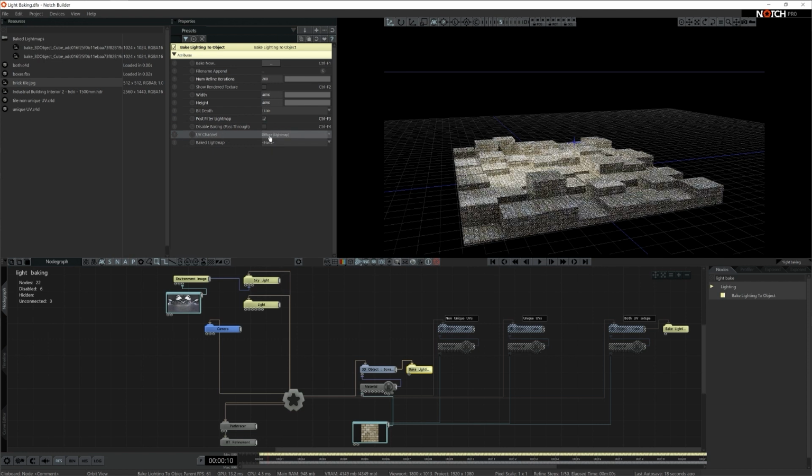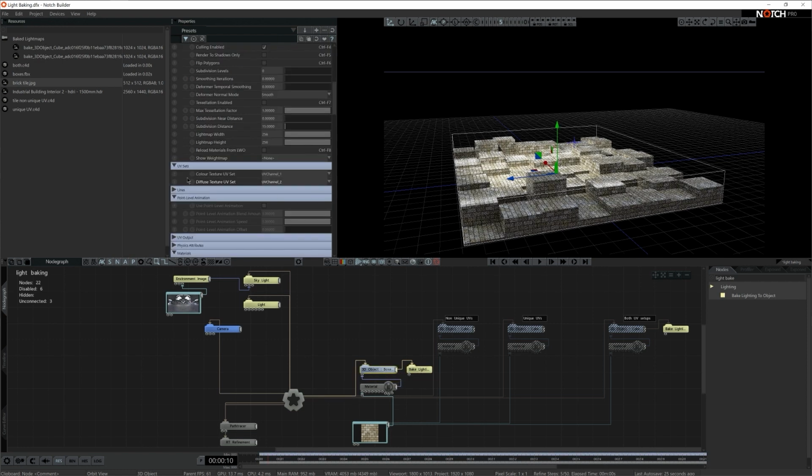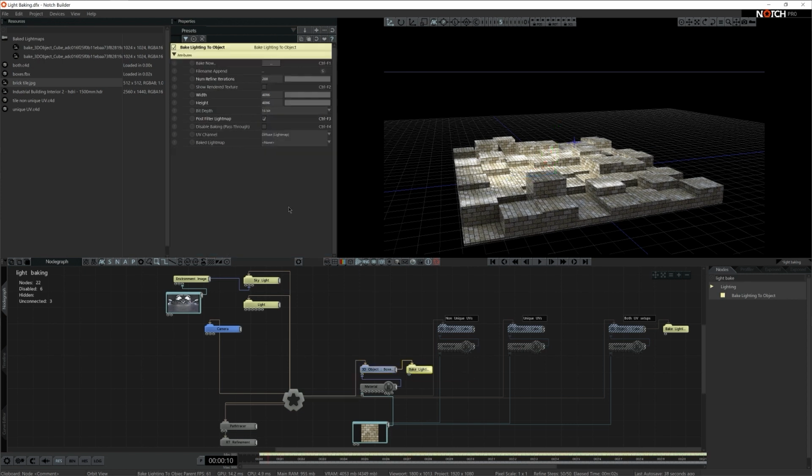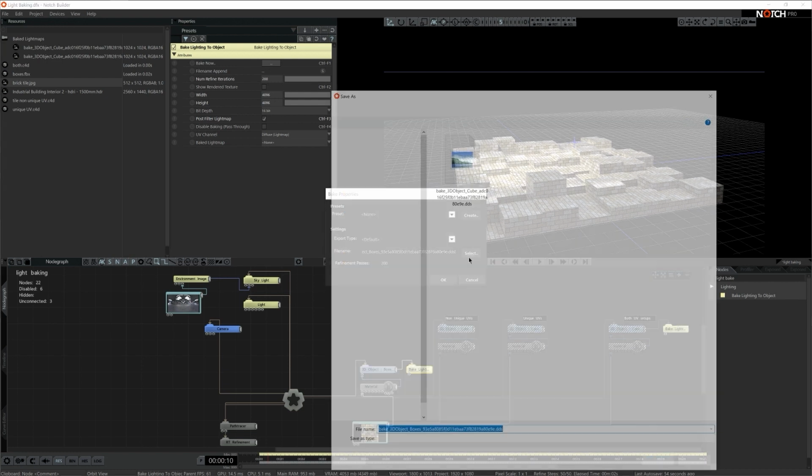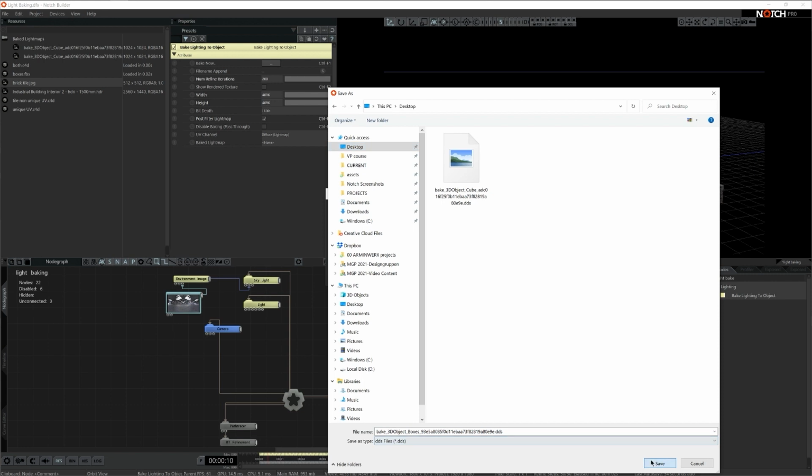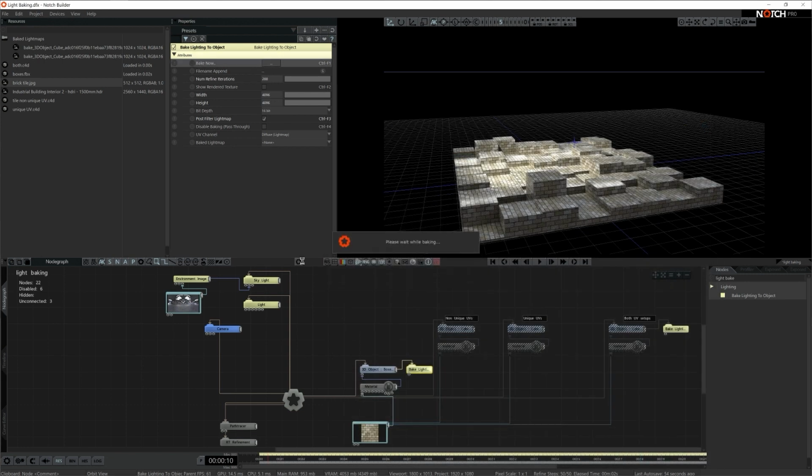Now in a UV channel, let's double check and make sure that we have a second pass of UVs chosen, so diffuse light map. And let's double check that on a 3D model. Yes, diffuse texture UV set is set to channel 2, a unique UV mapping. That's great. Let's come back to the bake lighting to object node. We're more than ready to bake. So I will click on the bake now button. I will drop off this texture to the desktop, hit save, and give a moment for this to bake.